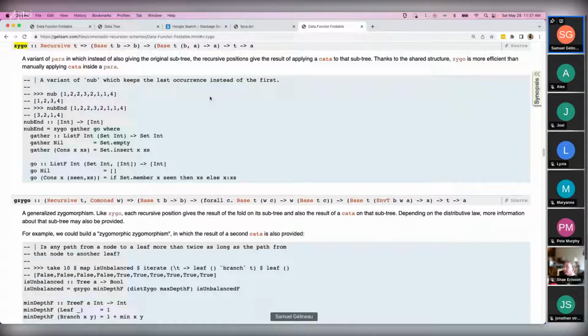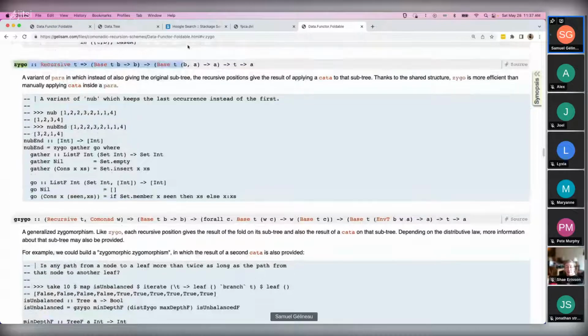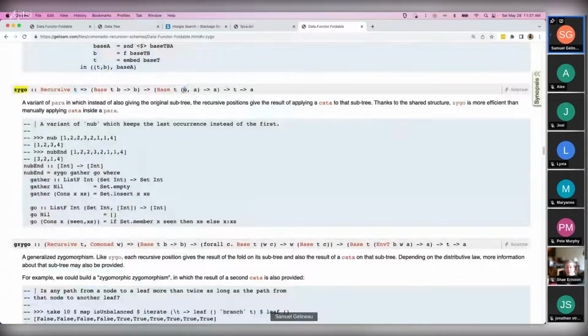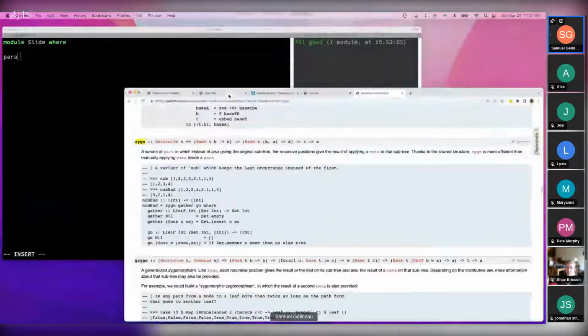Okay, so Zygo is a variant of Para where instead of receiving here the original rest of the list or the original list of subtrees, you get a B, where this B is computed by another F algebra. And the reason Zygo exists is specifically to improve the performance over calling cata on that list. So let's look at a concrete example.